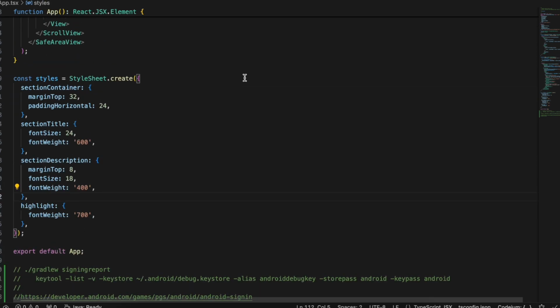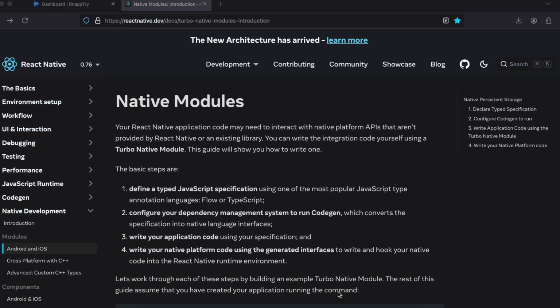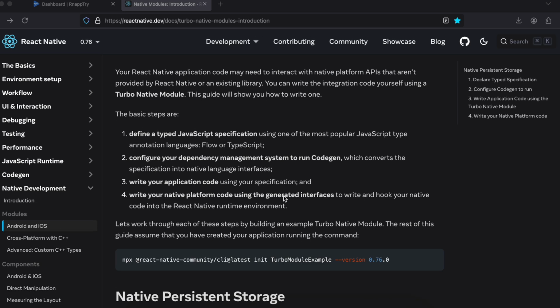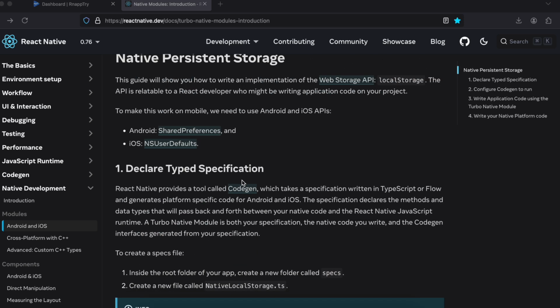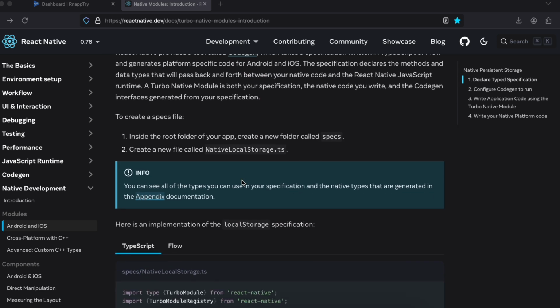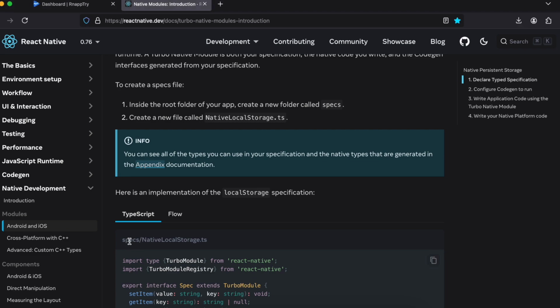Now what I'll do is write all the code and then explain to you what exactly I'm doing. So the next thing is we will have to come to this particular documentation because we have to create a turbo module for our React Native app. I have already done that, but I'll show you the steps I followed. We have already created a React Native project, right? Then we have to create a folder called specs.